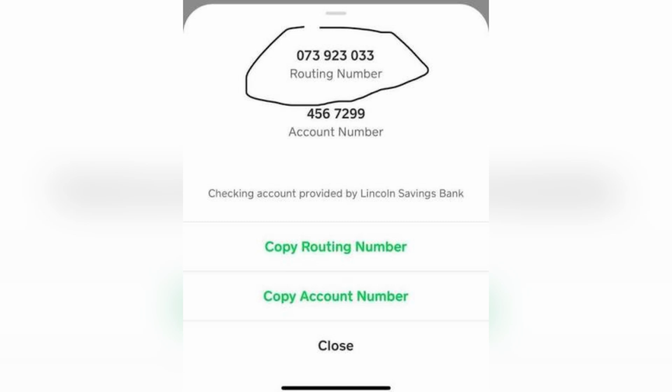Find and copy your Cash App routing number and account number. In the other app, choose the manual Enter Account Details option instead of Instant Plaid Login. Enter the Cash App routing and account numbers.